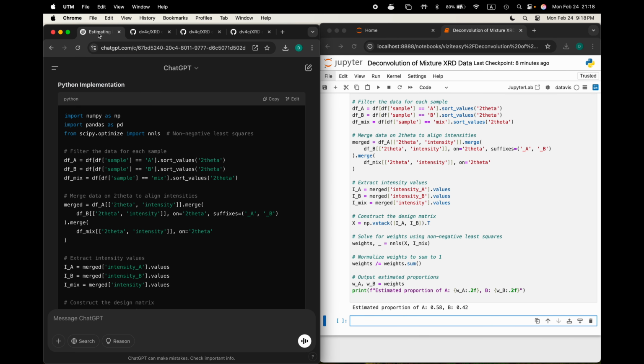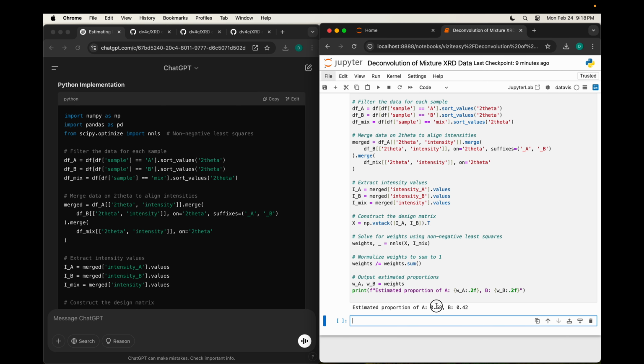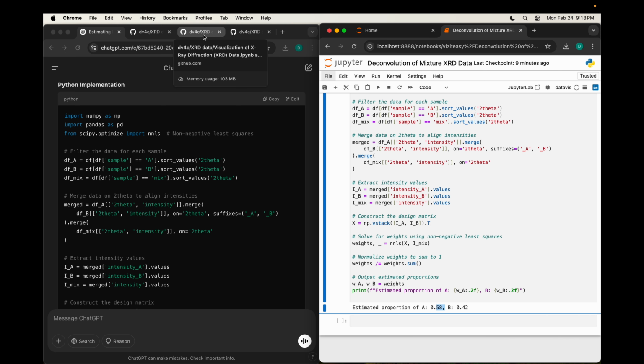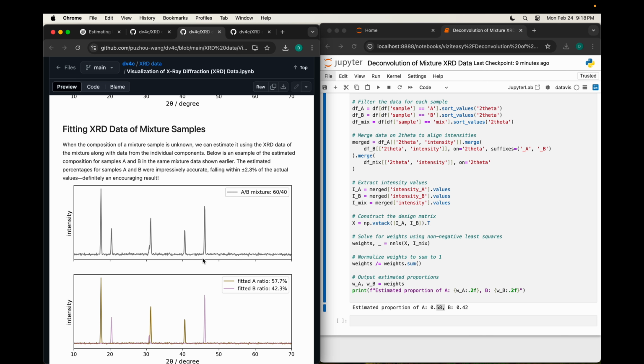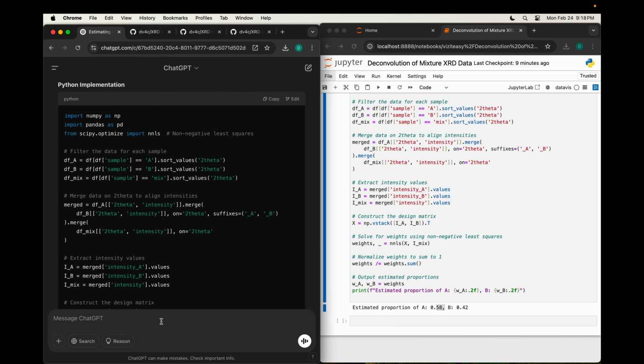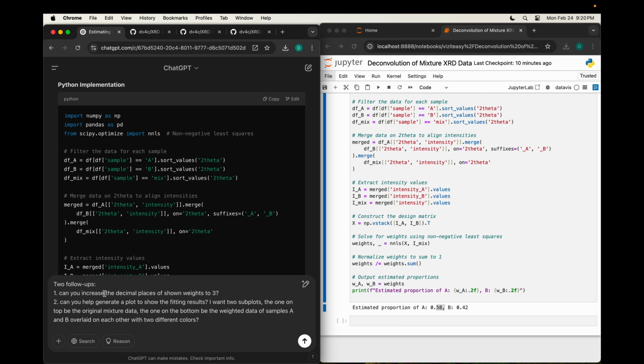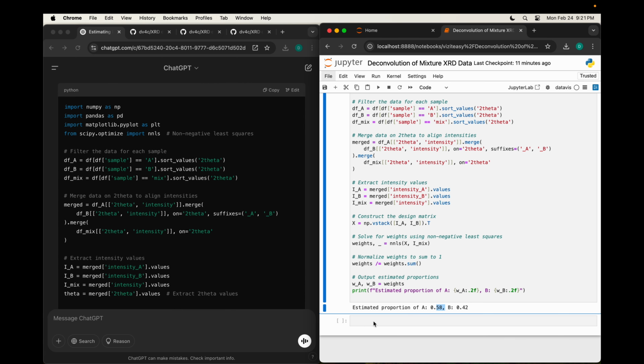If we compare that with the result here, that's exactly the same value we got right here. And we can ask ChatGPT to increase the decimal points as a follow-up. And we can also try to reconstitute our plot here. So let's do that. Okay, we asked ChatGPT to show decimal points of 3. We also asked ChatGPT to help us generate the plots, where the top one will be the raw or the original mixture data, and the bottom one will be the weighted overlay of sample A and sample B. Let's copy this.